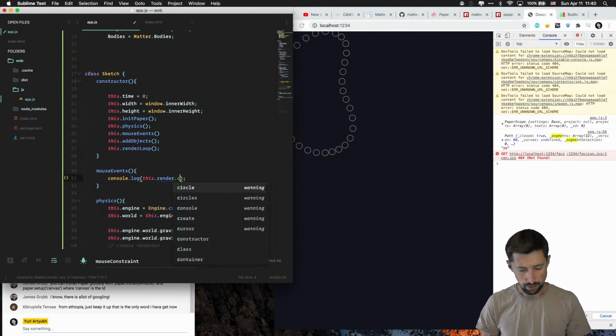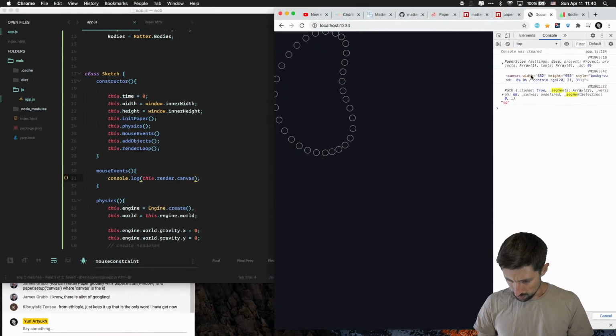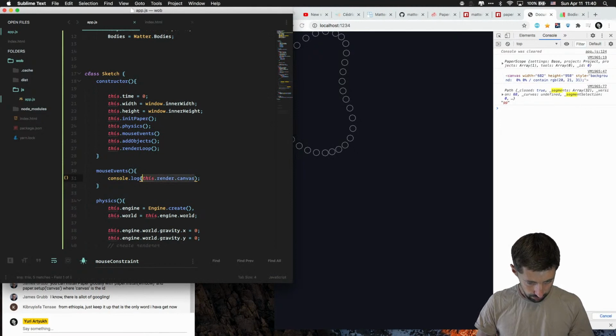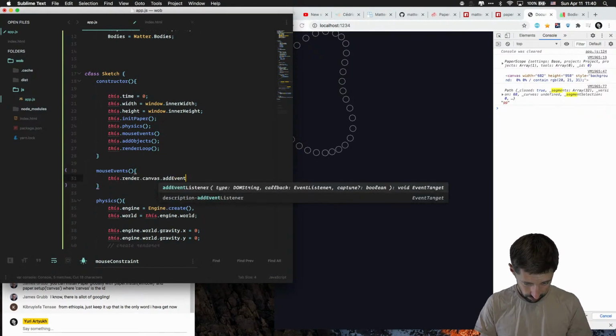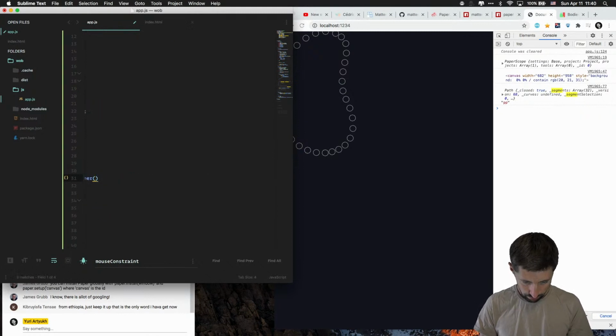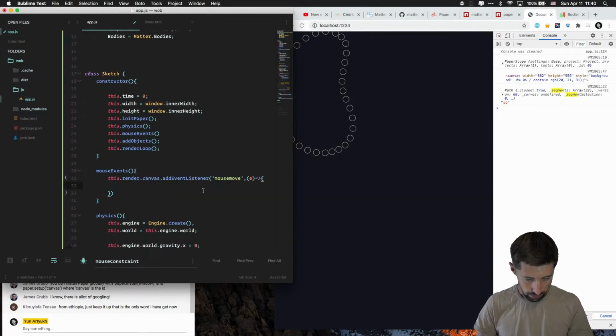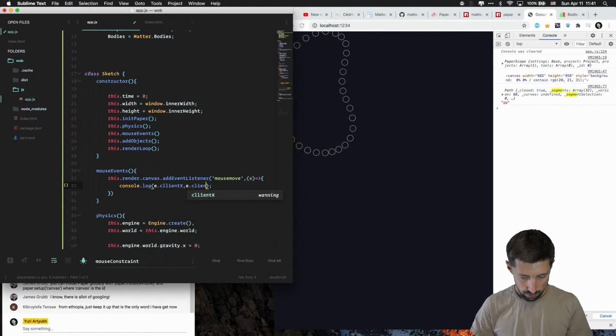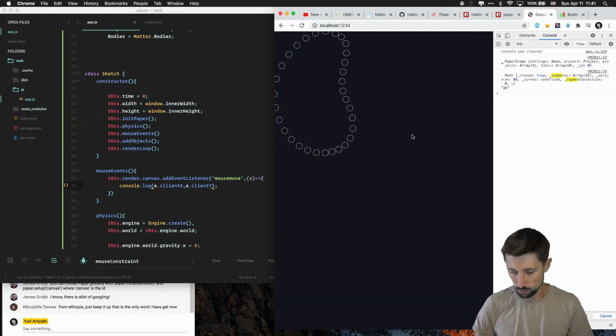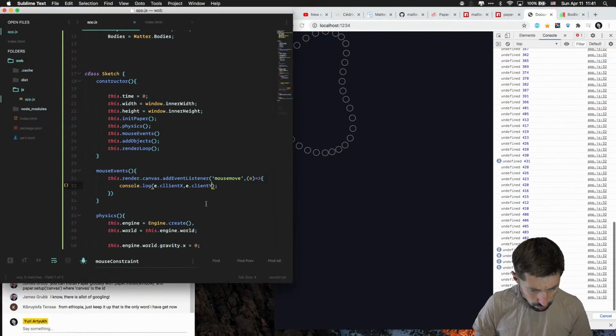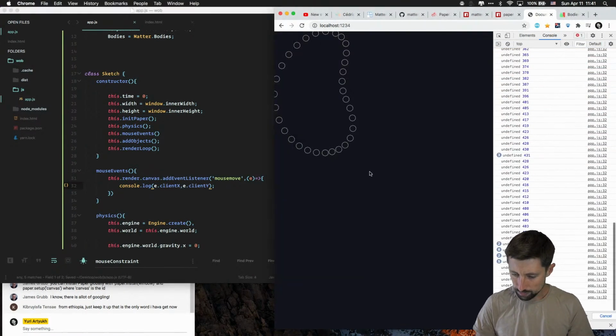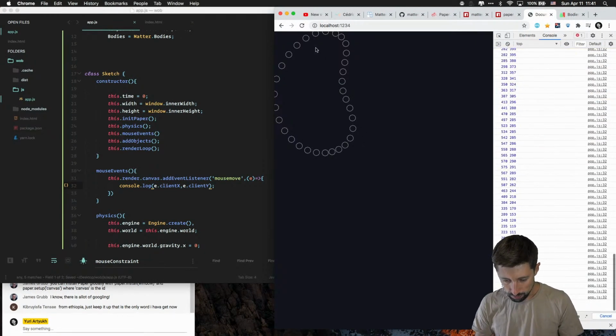This render canvas, is it a DOM element? It is my canvas, so I could add some event to this. Mouse move. All right, so we have x and y. So let's see if it's working for us. It does, but the first one doesn't work because it's double L. So now we have the coordinates of the mouse on the screen.